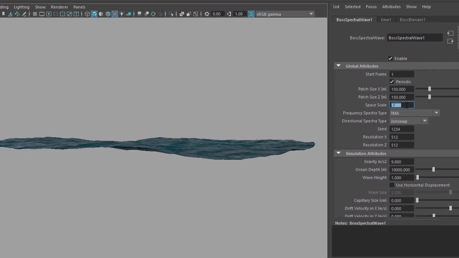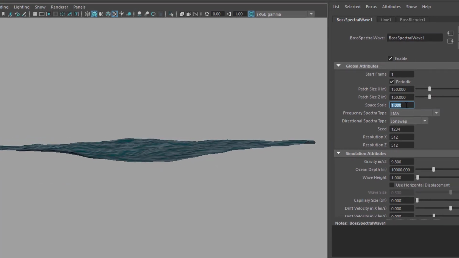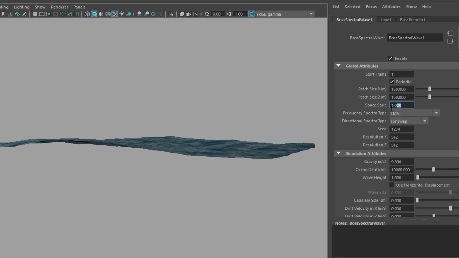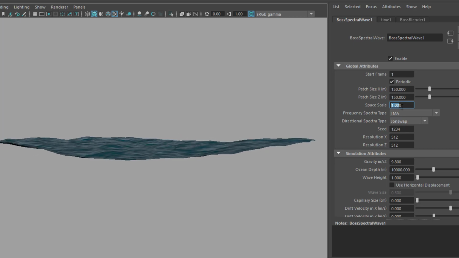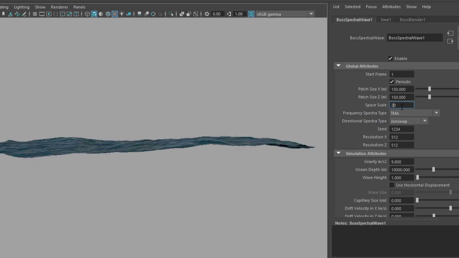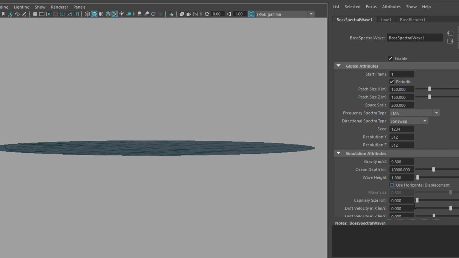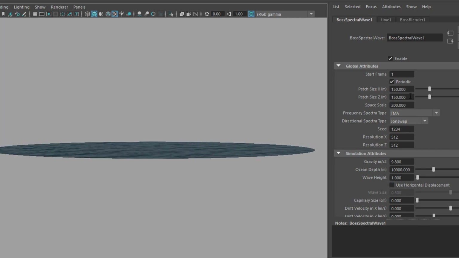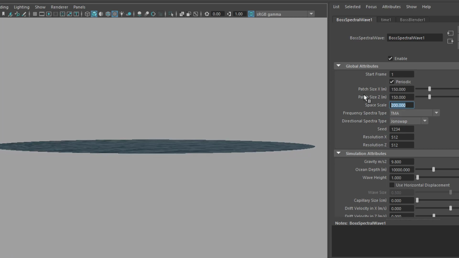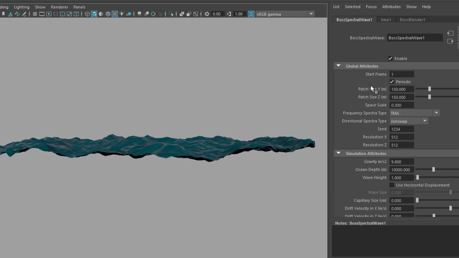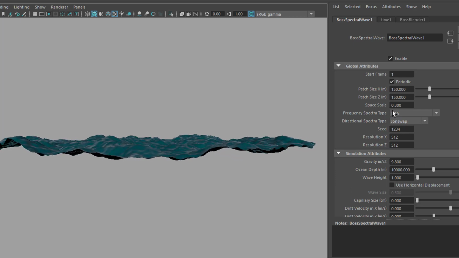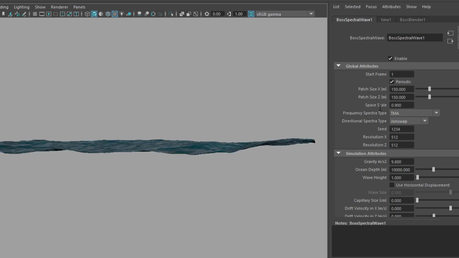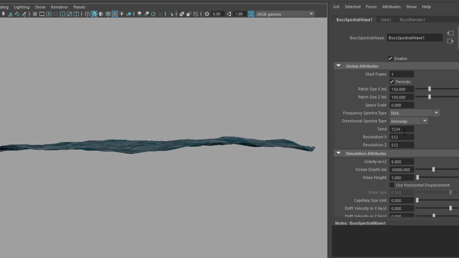Here you have the space scale. This has to do with what I talked about, the 1 meter grid at the beginning. If you increase the scale here, you basically tell Maya that we're working on a huge scale and your ocean is very small. Whereas when you reduce this to 0.3, you get a very detailed simulation. So why not set this to 0.9, which is about the beginning.